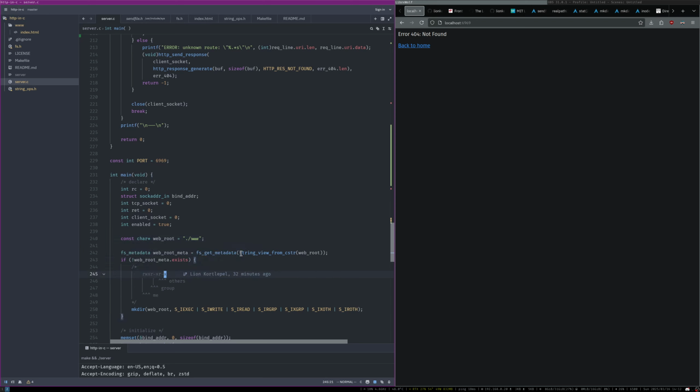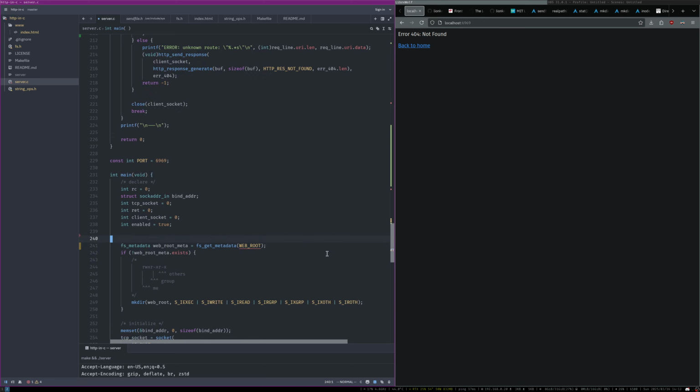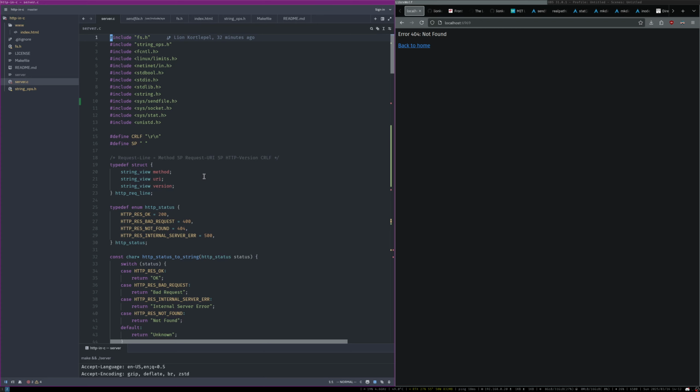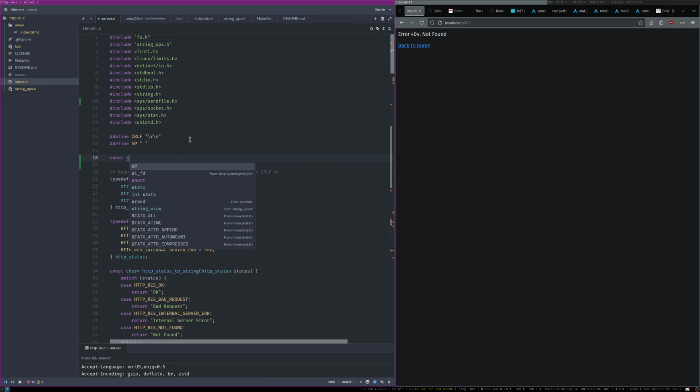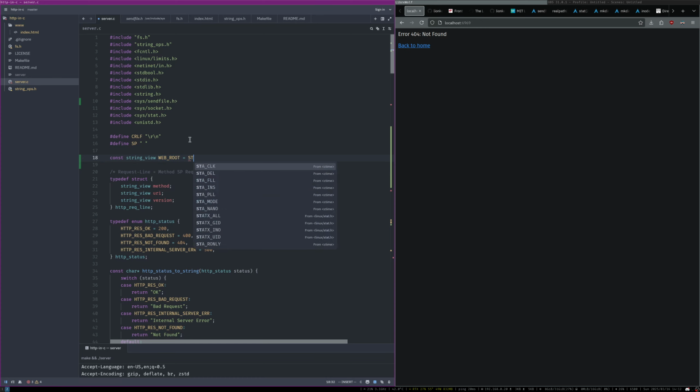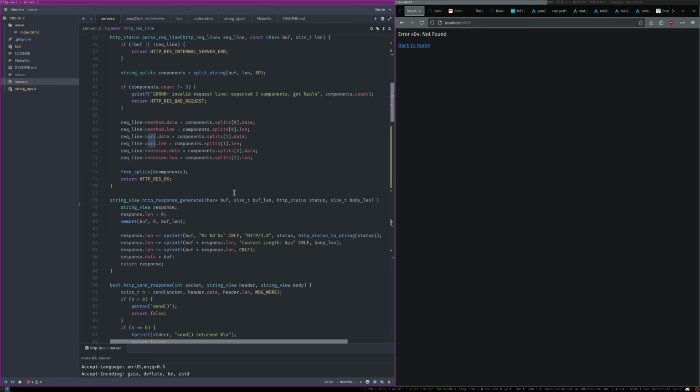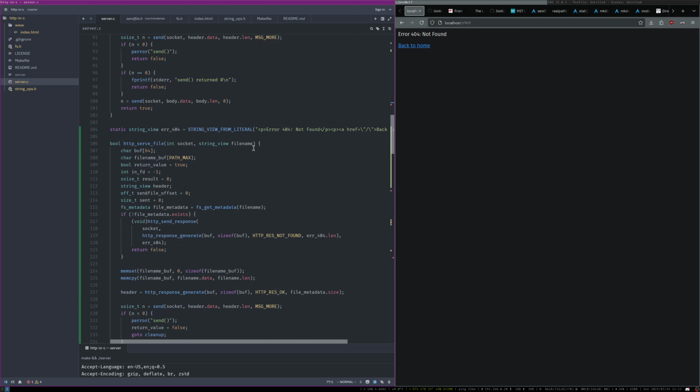So let's actually use web root here. And let's make that a constant. String view web root. And that's going to be string view from literal www. Wonderful. And then in here, we can actually start reading from there, so that way we don't get into trouble.